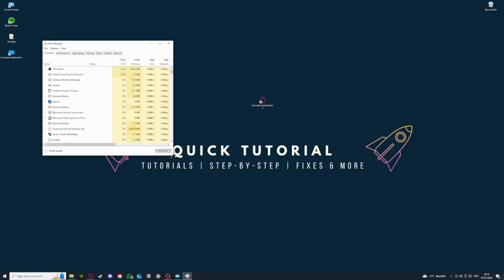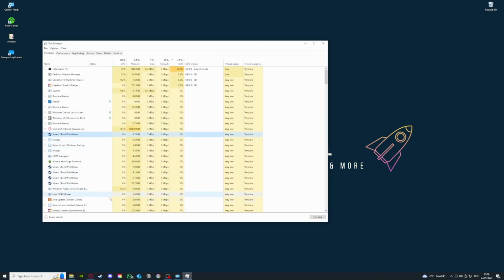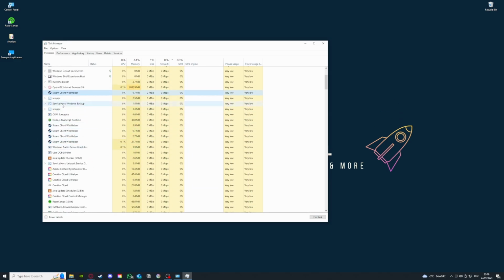So for example, if I fire up Steam and it's not starting, for me personally, it helped to close every tab that has Steam in its name, and then restart the program. And if it's not working, then I want you to restart the PC once.